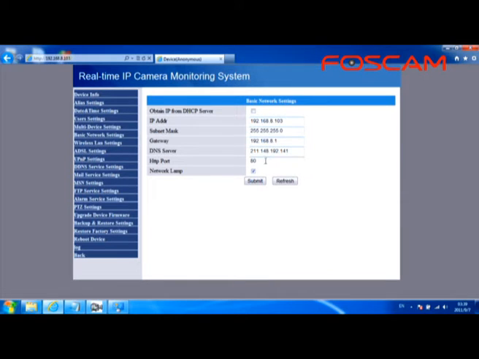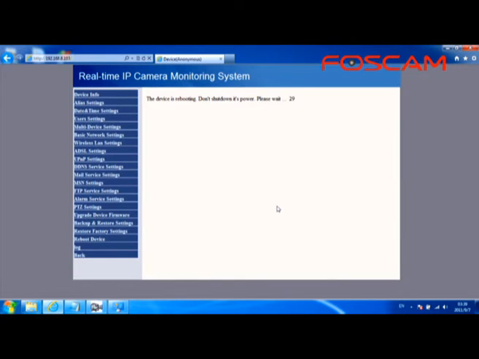The HTTP port can be set to 80, 82, 8060, etc. In this example, we will set the port to 89. When finished entering all settings, click Submit and the camera will reboot.